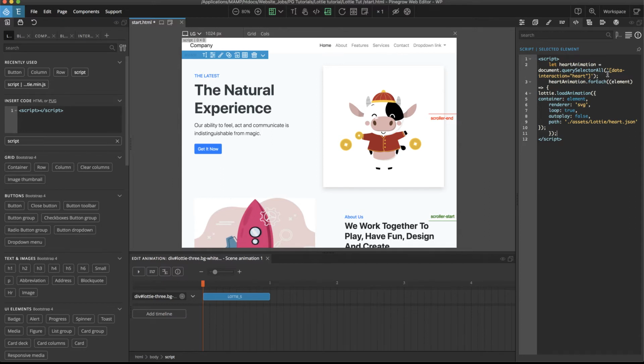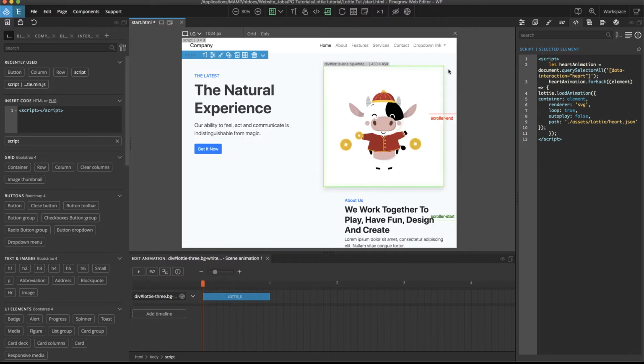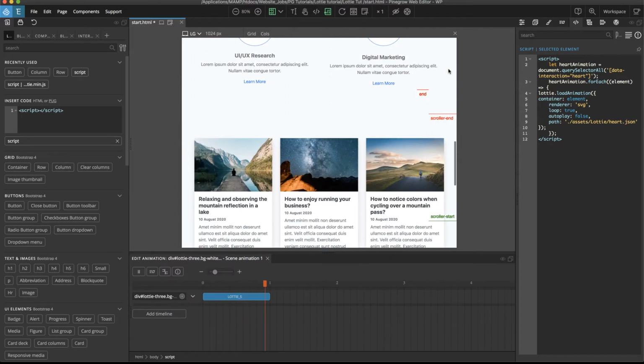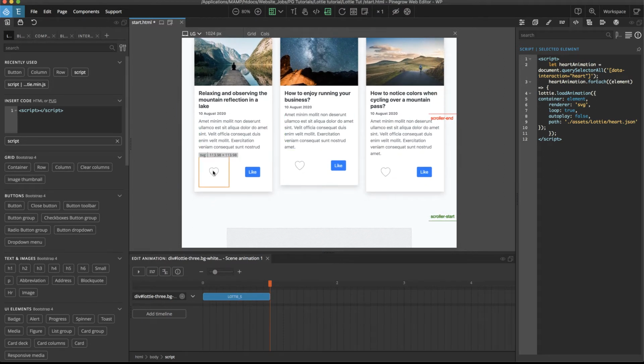Again, that's going to pick all of them with this attribute and then load in the same animation. Refresh the page, wait for it to load in, scroll down, and we can see now we have this heart appearing here next to the like button.